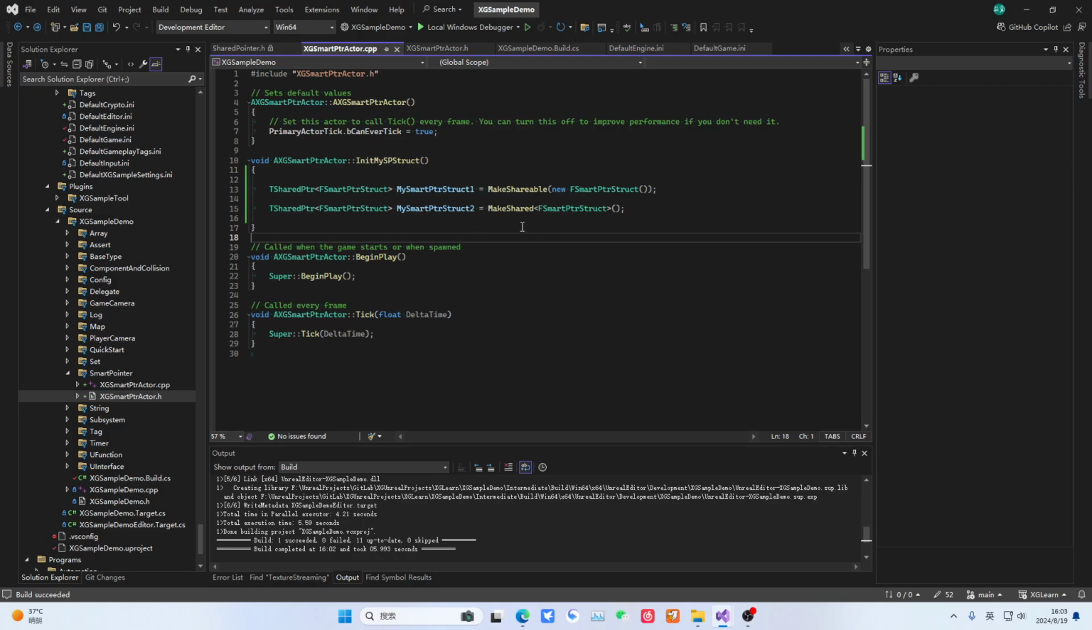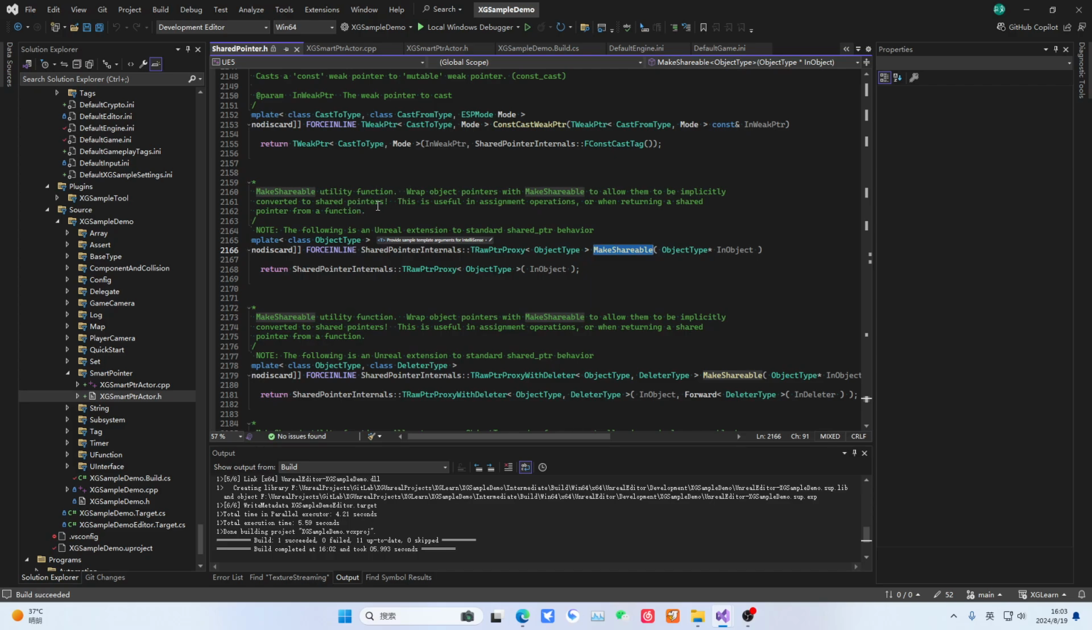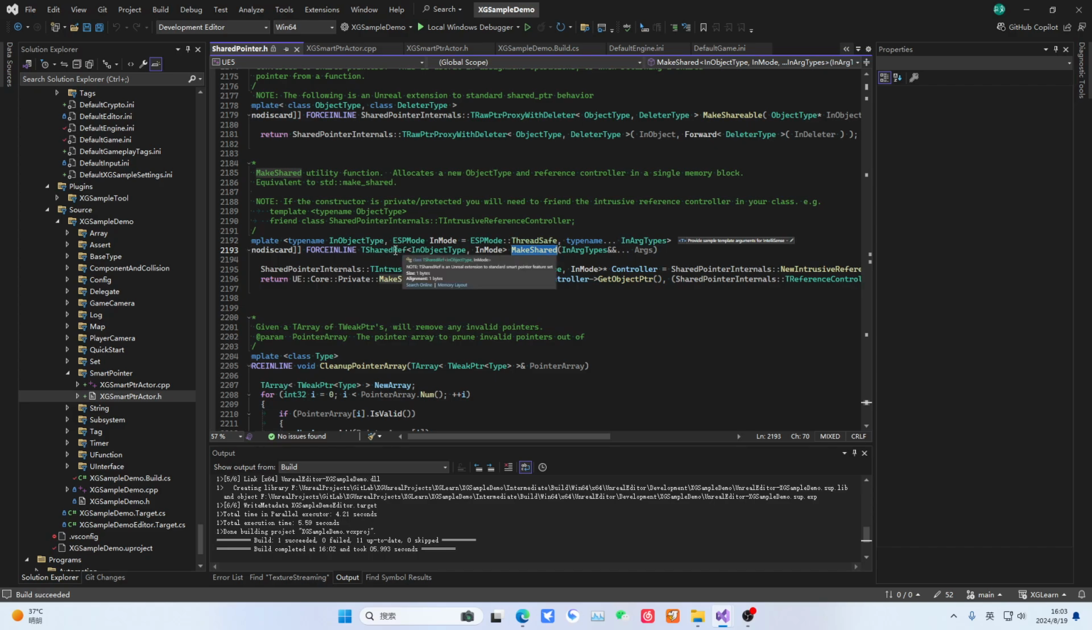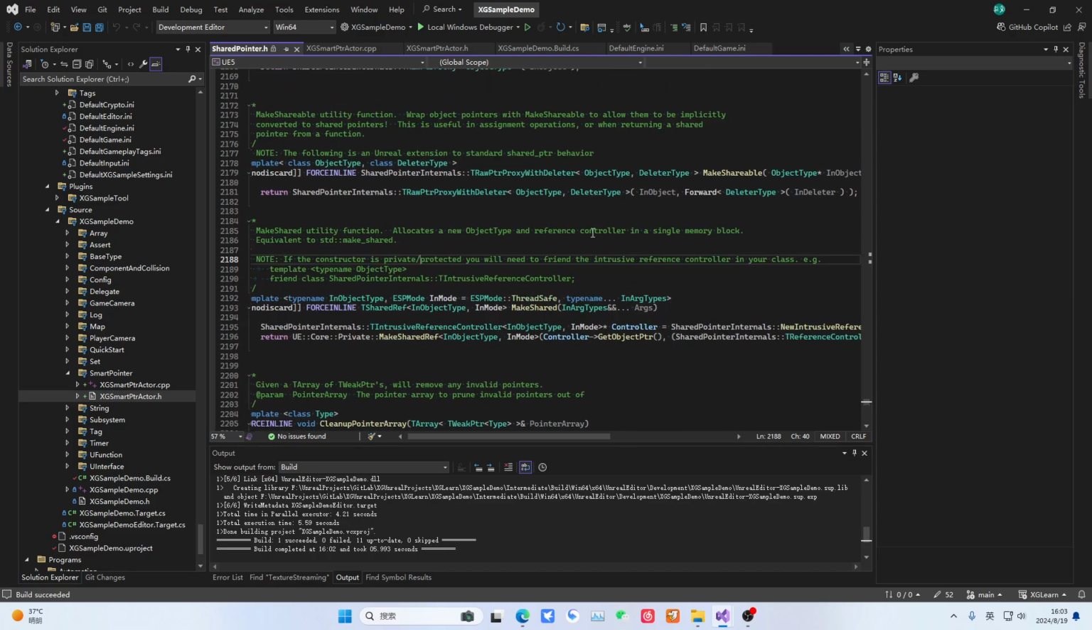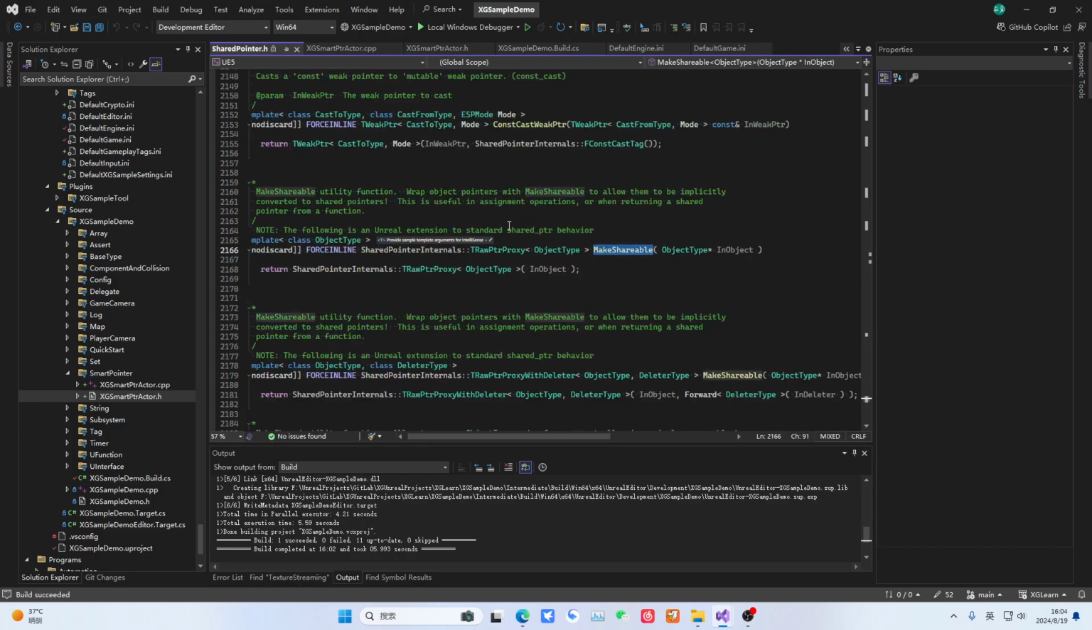And the difference between them is actually very simple. You can see it here, it returns a shared pointer. And what it returns is actually a reference, a shared reference. Between the shared pointer and the shared reference, there are differences, which we will check in the documentation later. And note that if this constructor parameter is private, then you may need to make a friend. This is the difference between the two.